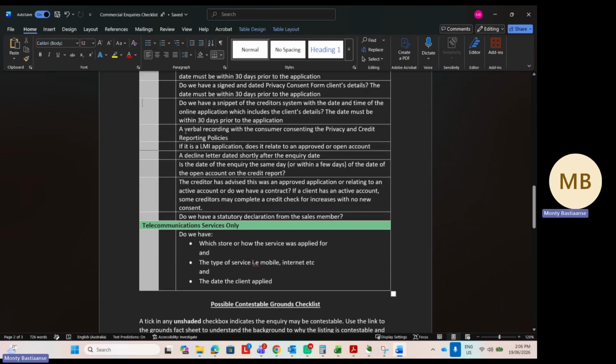In some cases, creditors will provide a verbal recording with the client consenting to the privacy and credit reporting procedures to go ahead with a credit check. And if there's a recording of the client agreeing to that, then that is also another thing that we can use to validate the listing.